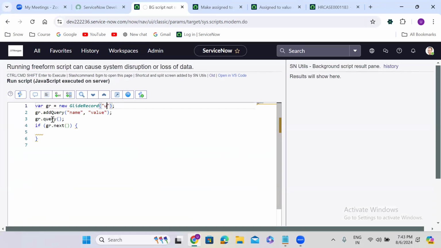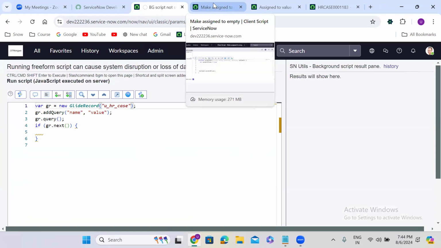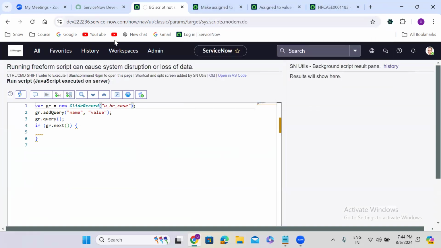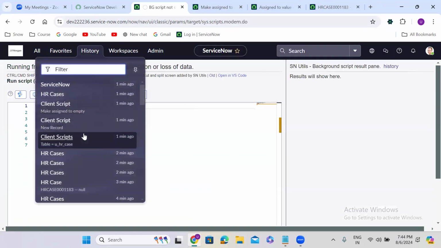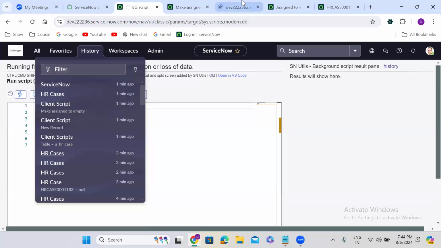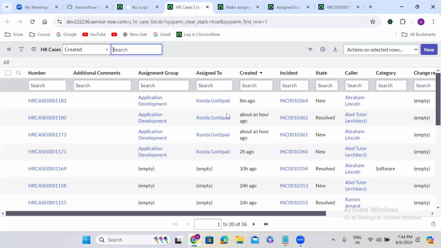Sorry. u_hr_case. Which particular group system ID do you want to make empty? Let me just open the list in a new tab. So which particular assigned to do you want to make empty? Let us take this particular record. Copy system ID.